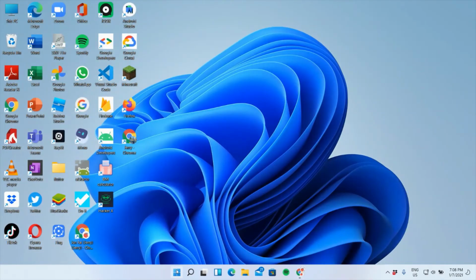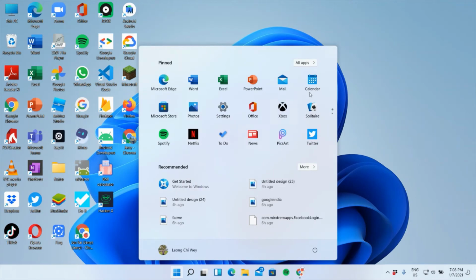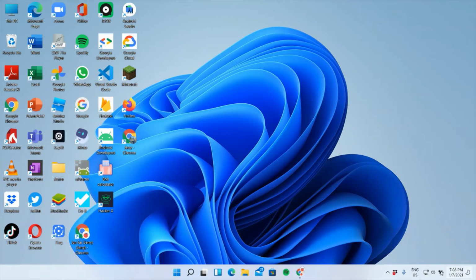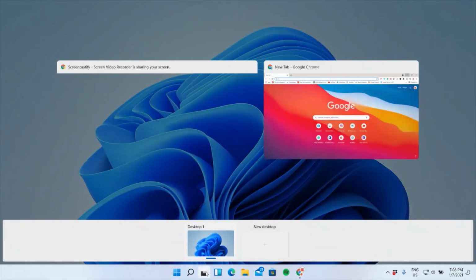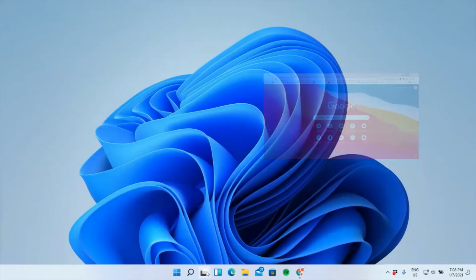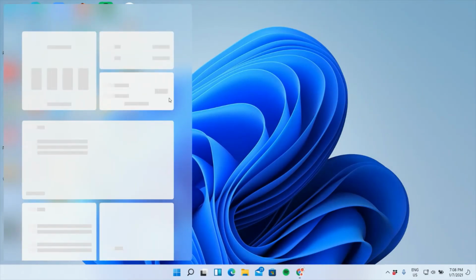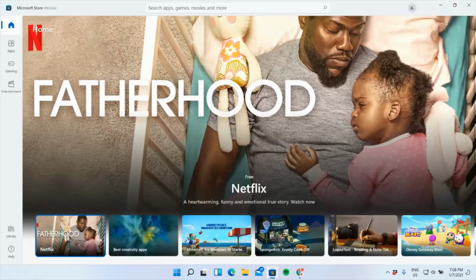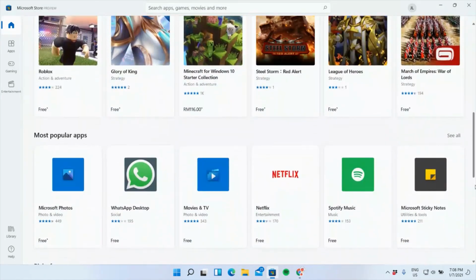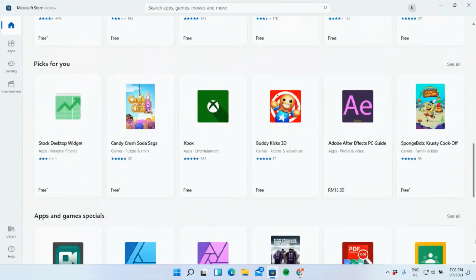As you can see now, the Windows icon is here, and the apps are more centered here already. The icons have also changed into a more rounded shape, and there's the new search bar as well. This basically shows how many windows you've got on your computer. These are the widgets, which will show you the weather and the stocks. And there's also a new Microsoft Store with the new Android apps that they say will be supported from the Amazon App Store.